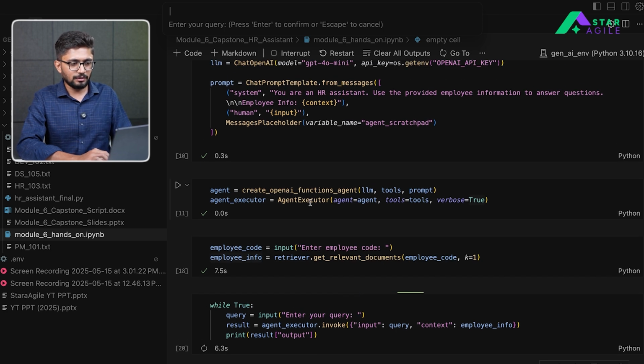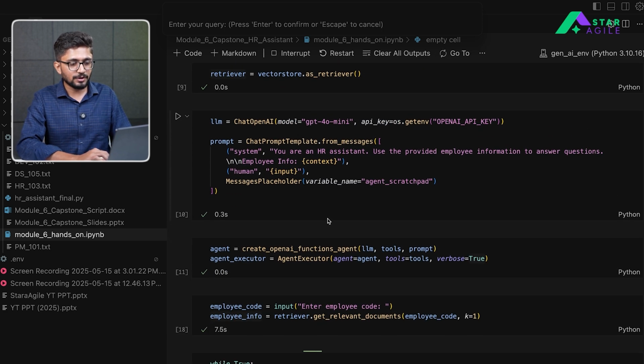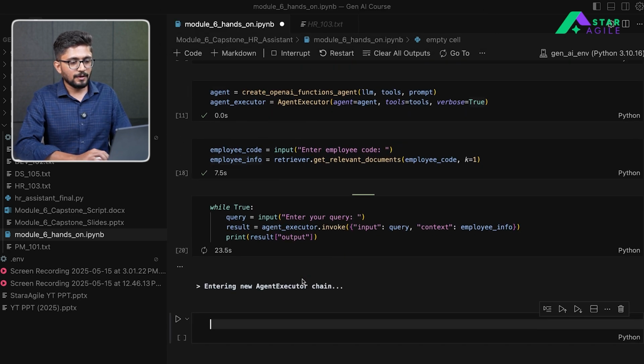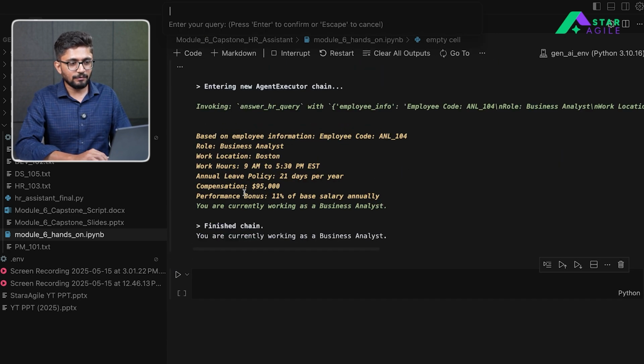So for this particular employee whose document we have retrieved, the employee code ANL104, right? Let's ask a few questions. So which role am I currently working at? In this case, this will enter an agent invocation, and you can see here, based on the information for this employee, all of this is available. And for this role, it is saying that the role I am currently working at is a business analyst role. Okay, so here you can see you are currently working as a business analyst in this company.